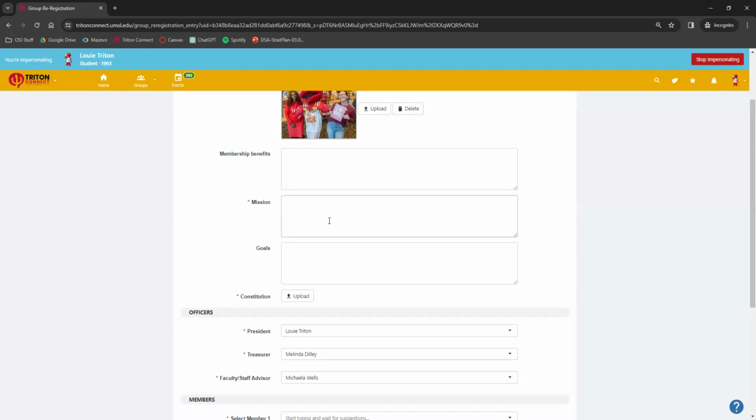So what is the mission of your student organization? I'll go ahead and give you a tip. A lot of your student org constitutions, which you'll see in a little bit, you do need a copy of. The very beginning of your constitution is going to state the mission of what your organization does. So you're going to want to make sure that you copy and paste that from your constitution, or that you sit down with your executive board and figure out what you would like your mission to say on Triton Connect. For purposes of this training, I'm just going to go ahead and type mission in the mission box.